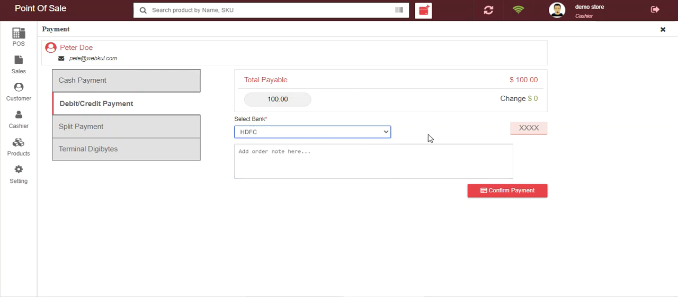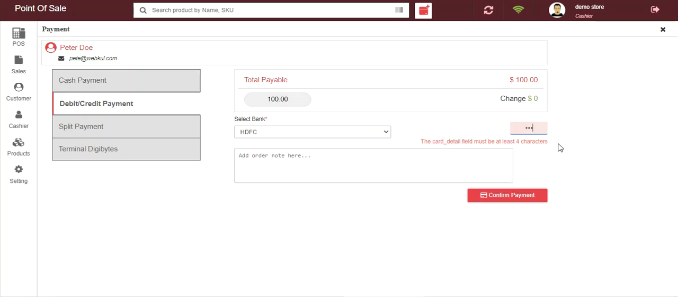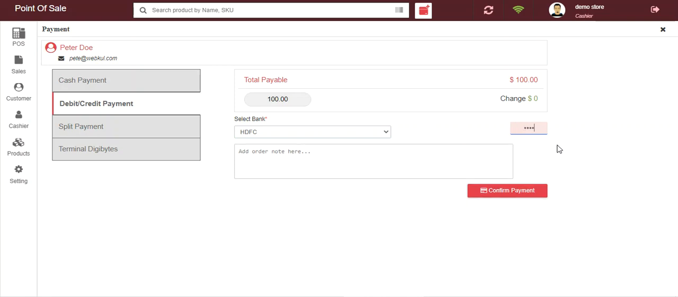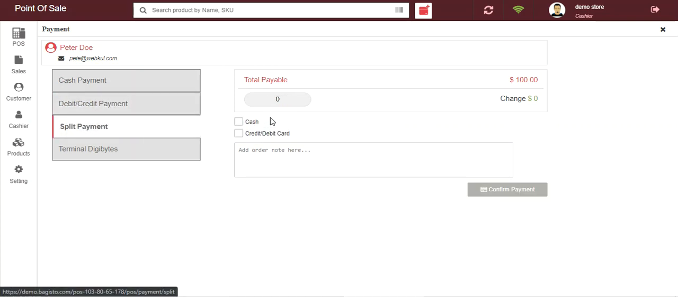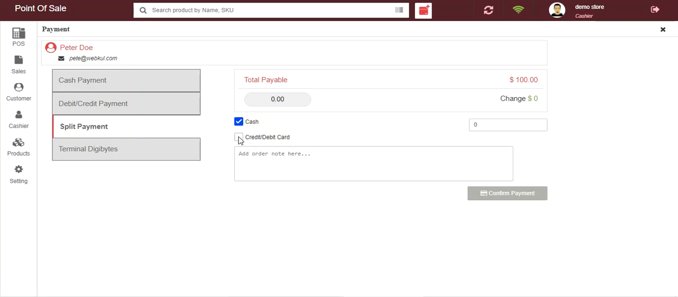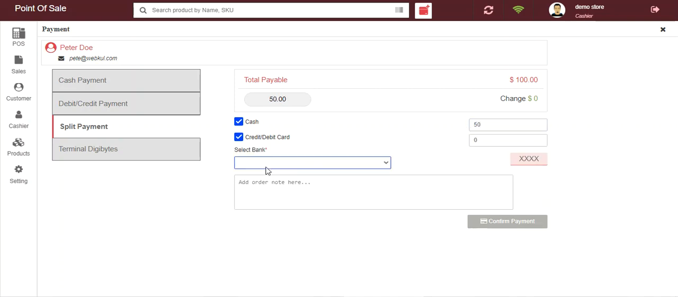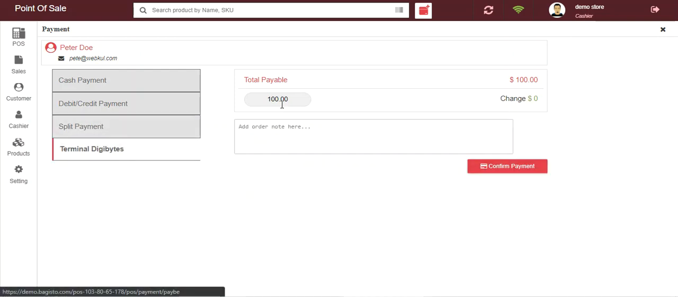And after selecting the bank, you have to enter the last 4 digits of the credit or the debit card, and then you need to confirm the payment thereafter. We also have the split payment option, wherein you'll be able to make use of the cash. For example, cash is 50 and credit, select bank, debit card 50, that would be total 100, and then we can make a confirm payment as well. We also have the terminal digibytes that can be used for making the payment there.